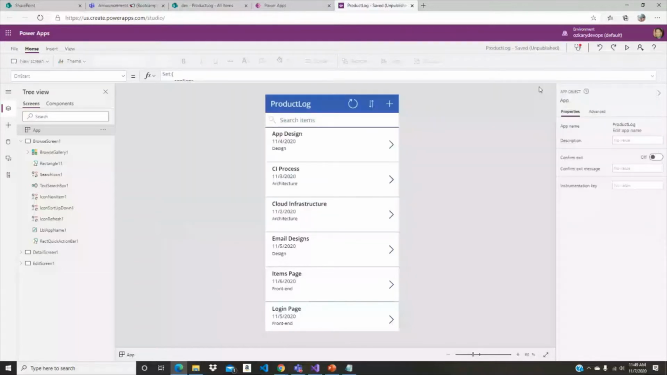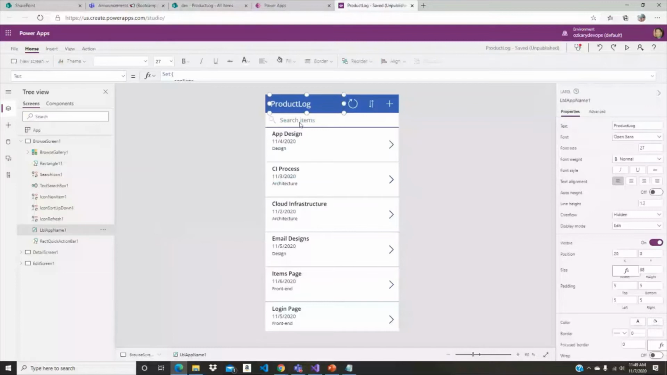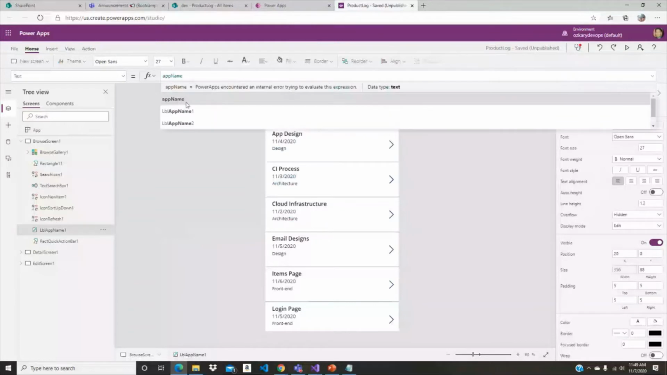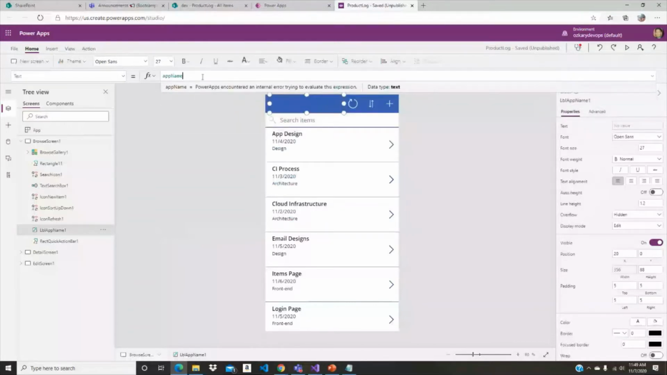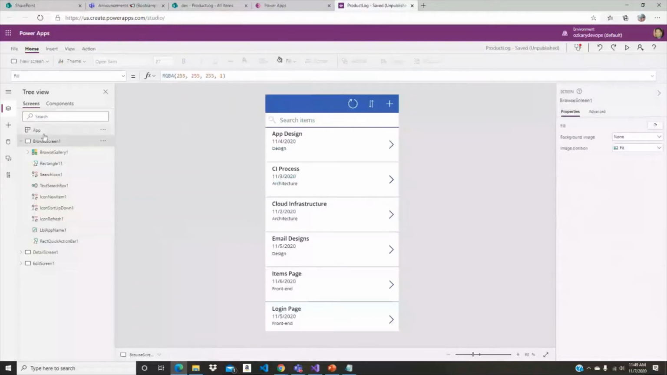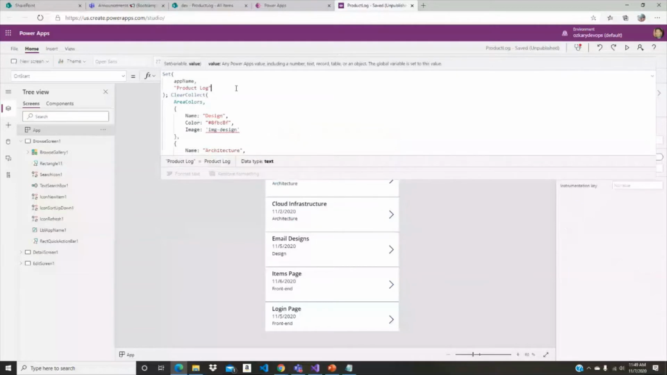So the one thing we want to do really quick is if we go to product log and you see the text, this can be changed to just use the app name, the variable we created. Right, and now this app name, of course, let's see if we load it or not. Product log, set app name, product log, yeah.